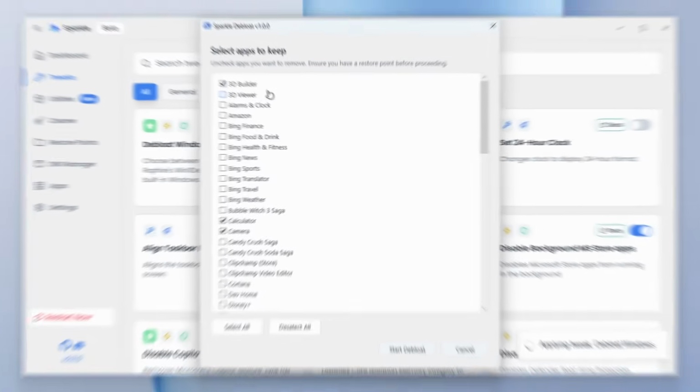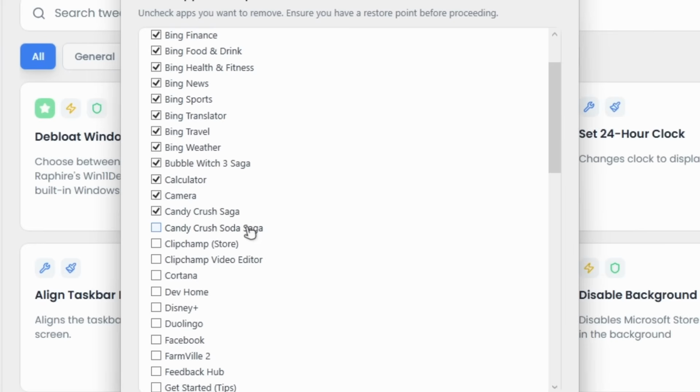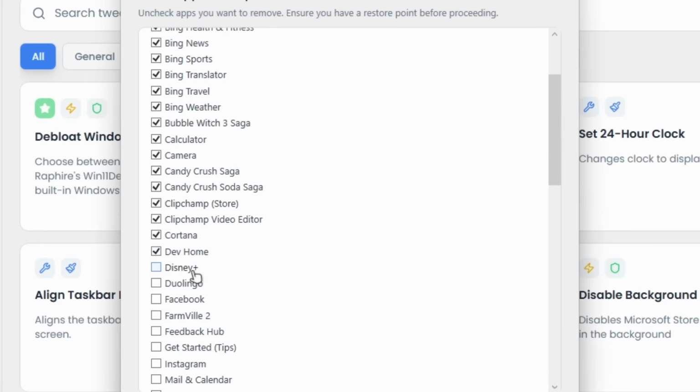So in this case, 3D Builder, 3D Viewer, then we have Amazon, Bing Finance, Bing Food and Drink, Bing Health and Fitness, Bing News, Bing Sports, Bing Translator, Bing Travel, Bing Weather, and then we have Bubble Witch 3 Saga. I will also do this one. Then we have Candy Crush Saga, Candy Crush Soda Saga, Clipchamp, we have Clipchamp Video Editor, Cortana, Dev Home, Disney Plus, Duolingo, Facebook, Farmville 2, Feedback Hub, Get Started. I will also remove this one.